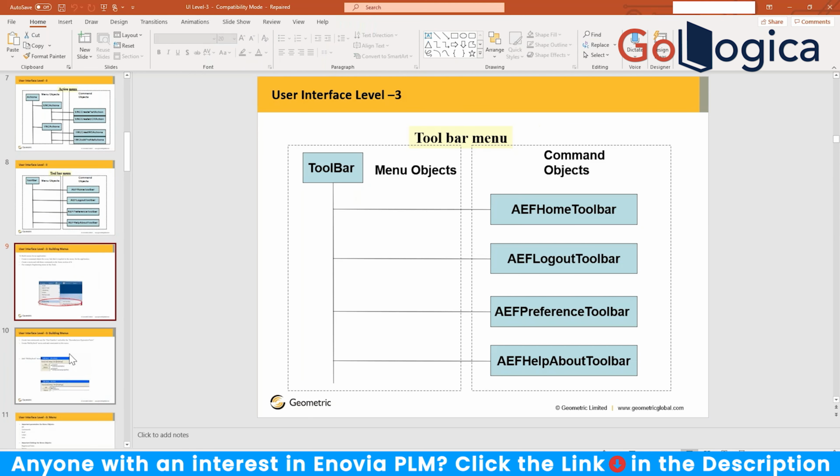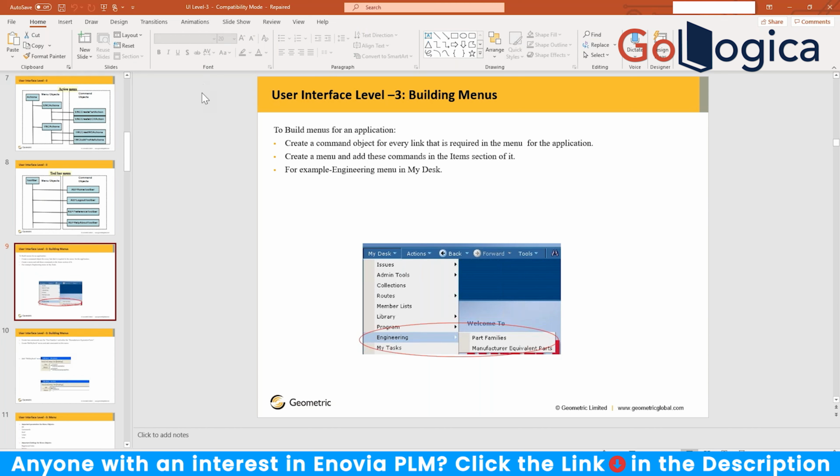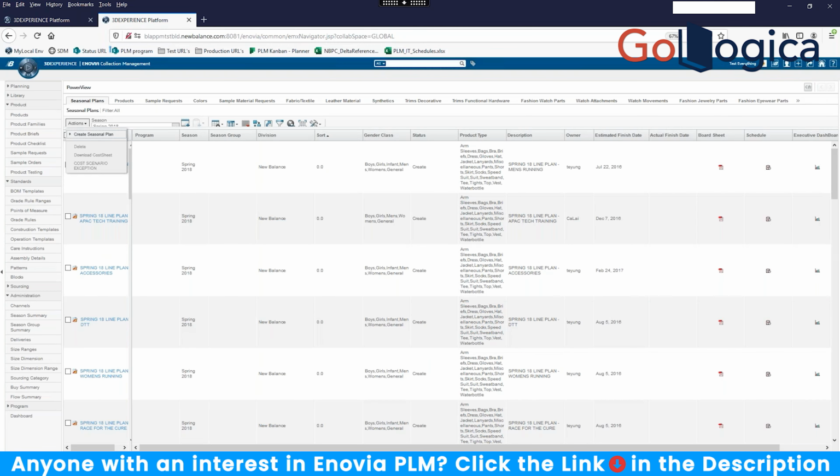Next, to build menus for an application, what we need to create is a command object for every link that is required in the menu for the application. For each link, a clickable link needs to be configured with a command only. So create a command for each link, then create a menu and add these commands in the atoms section of it.